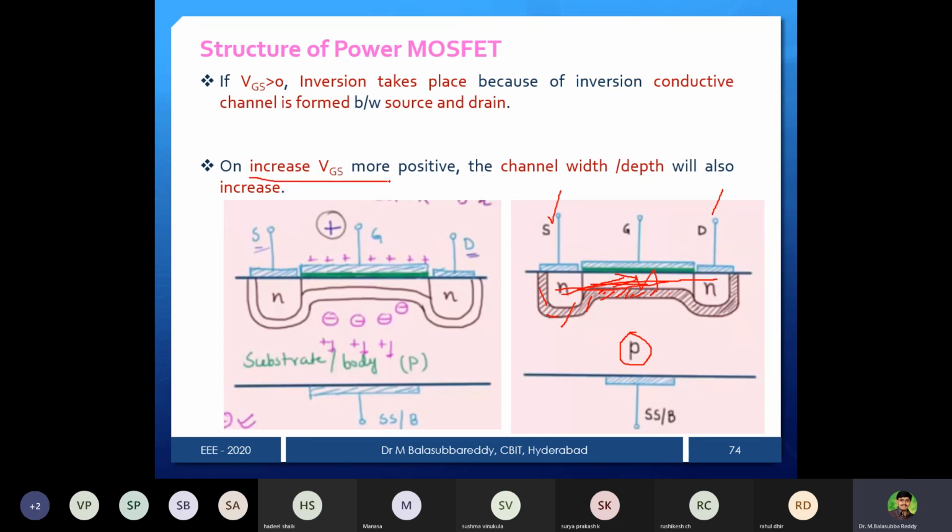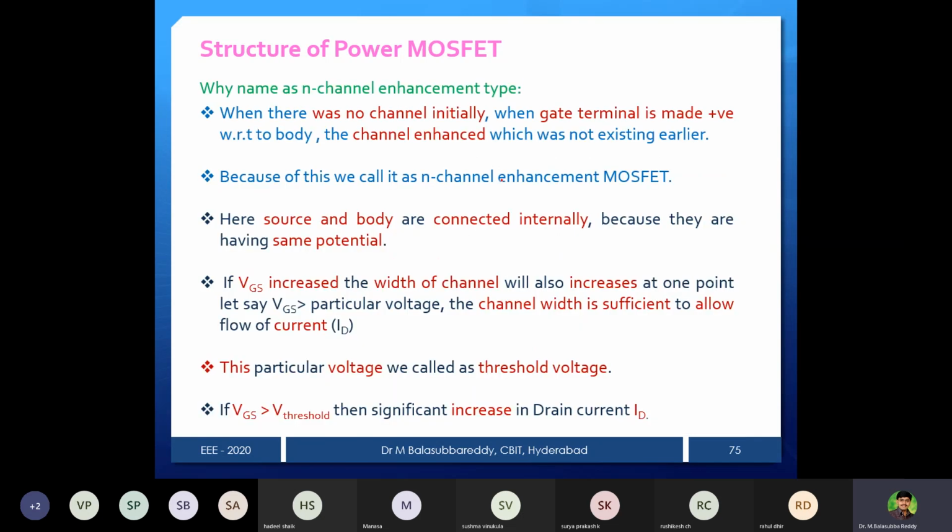Now we can see that as VGS is increased more positive, the channel width or depth also increases, and finally at some point it will pass current. So that's why we call it an n-channel enhancement MOSFET. Now you may be clear why it is n-channel. Initially there was no channel, because only p-type material is the body and n-type materials are the source and drain, but between source and drain no channel is established, so no current passes. But later on, when the gate terminal is made positive with respect to the body, we noticed that the channel is enhanced. That's the reason: earlier the channel was not there, now the channel is enhanced. That is why we call it an n-channel enhancement type.